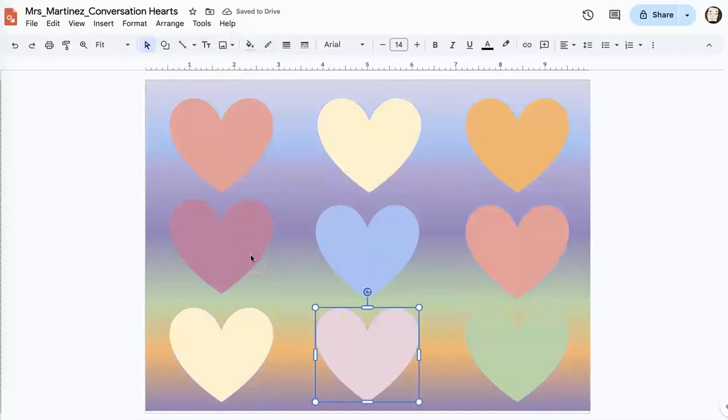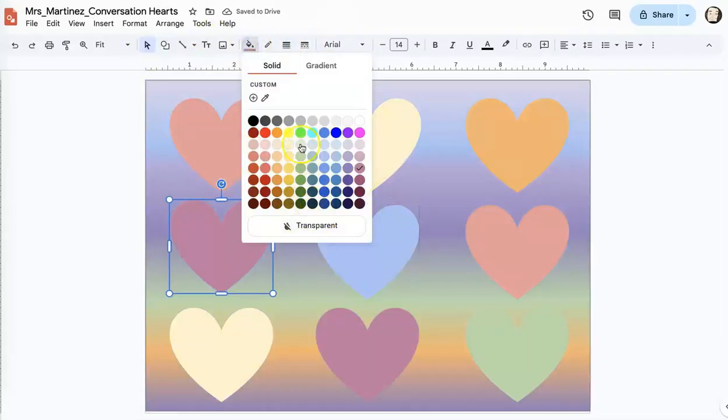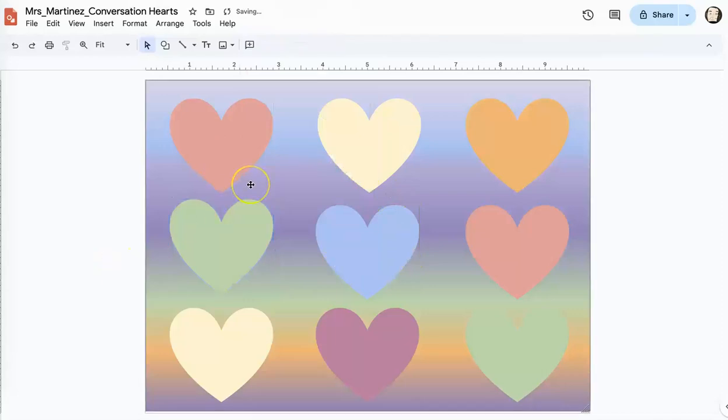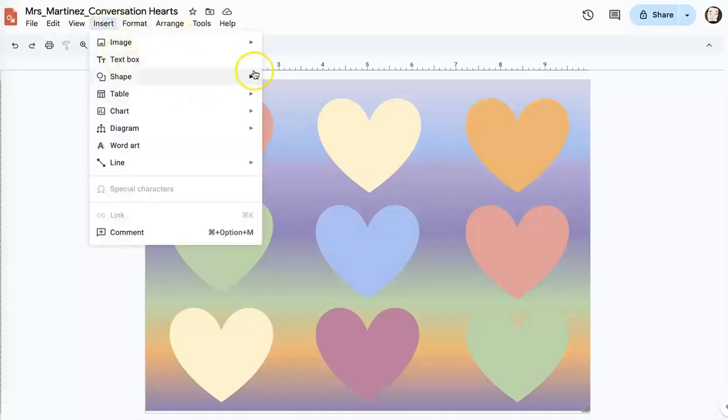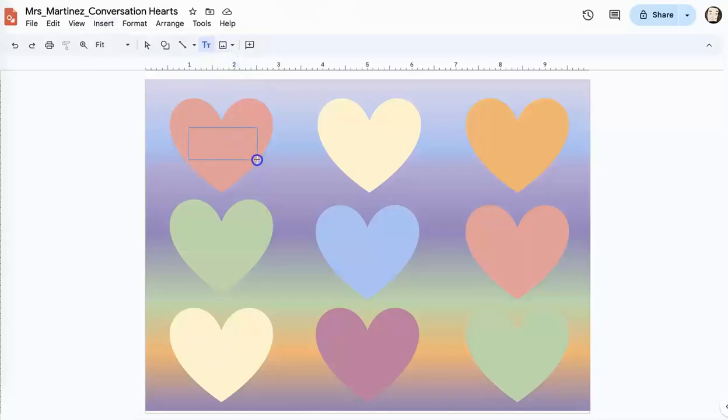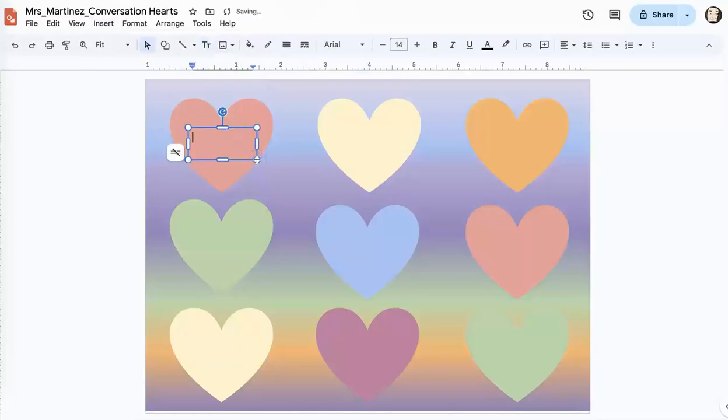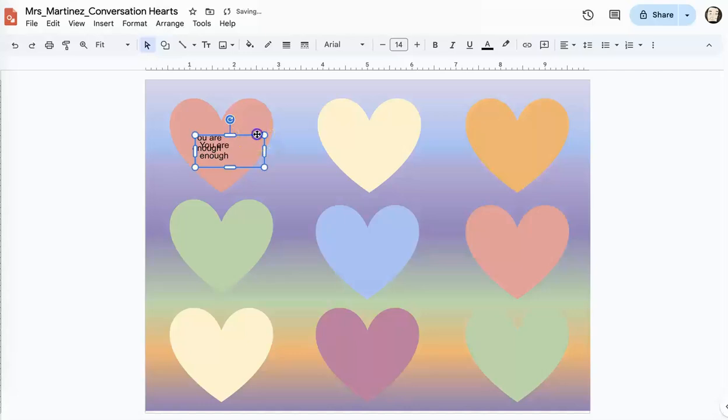Now, once I have my heart colors changed and I like what I'm working with, now is when I'm going to start adding the conversation part of my hearts. In the case of this example, I'm going to add in positive affirmations. So I'm going to go up to Insert and Text Box and insert a text box in my first heart. Right now, I'm just going to type them in. I'm going to copy and paste each text box and put in the new text, again, positive affirmations that I'd like to see in each heart.